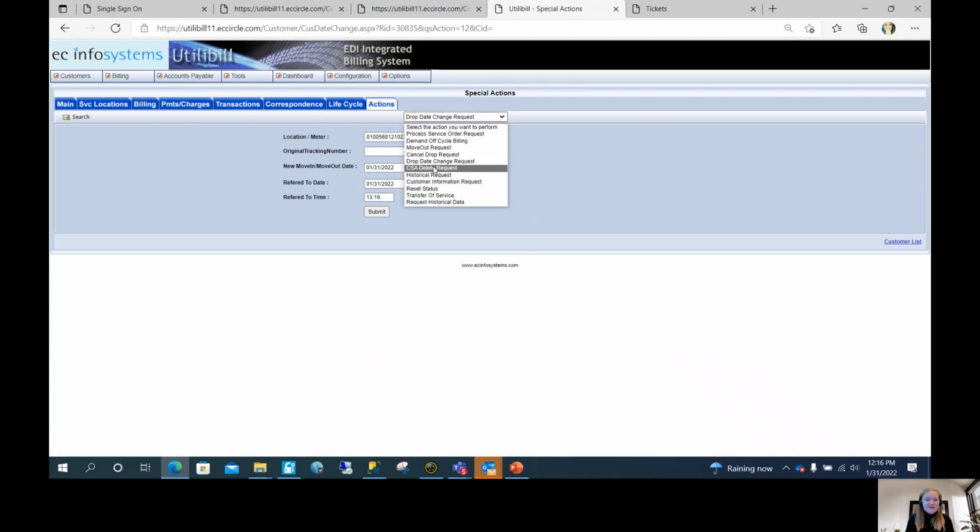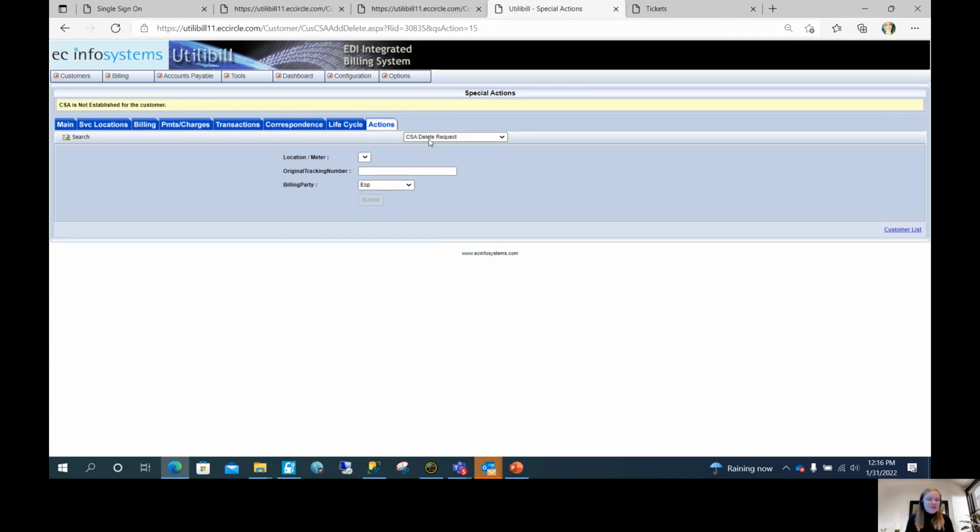All right. CSA delete request and CSA establishment. That is here at the special actions tab as well. If you're in the continuing service agreement space and this is something that you are actively doing, there is functionality to send those establish and delete requests from utility bill under special actions.